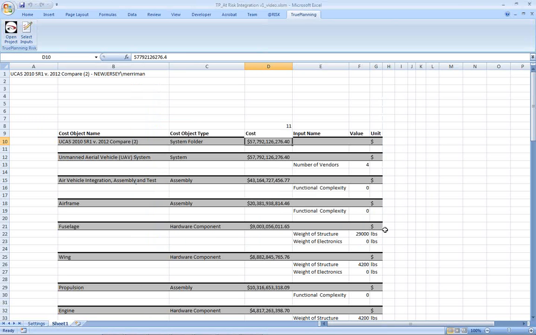Also, in TruePlanning, the model is never saved. What happens is, as these inputs are set, the calculation happens, and we throw away the changes. We never save the changes. So the project should be in the same state at the end as it was at the start. So when you reload, it shouldn't be a problem.